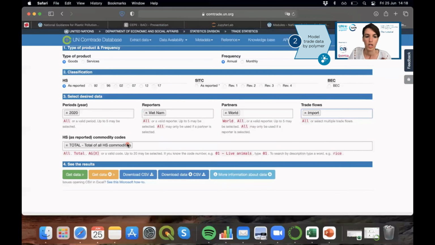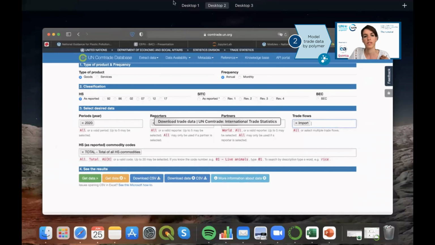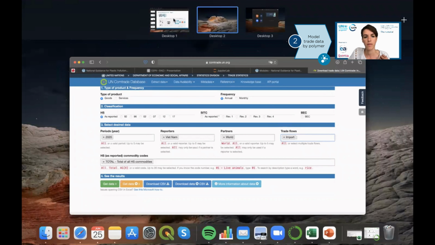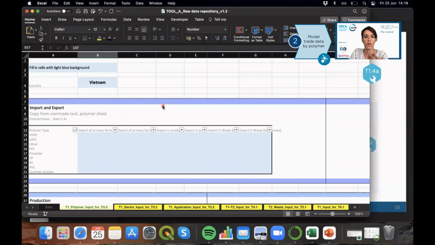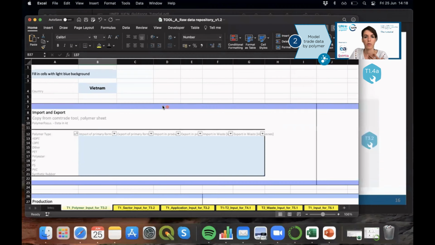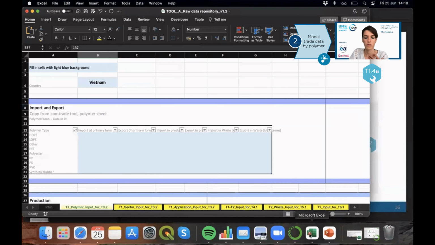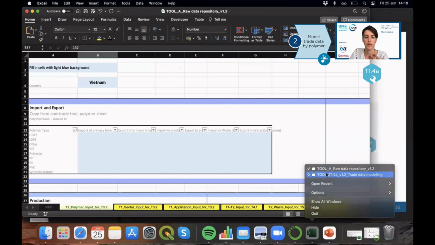To understand a bit better how this HS code works and what they are, let's open the tool T1.4a. The Excel tool, you see there is T1.4a and T1.4b, but we want the Excel one. So if we open T1.4, maybe it's already open here. Yeah.